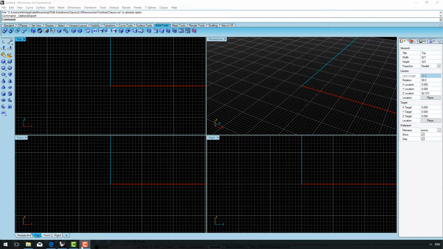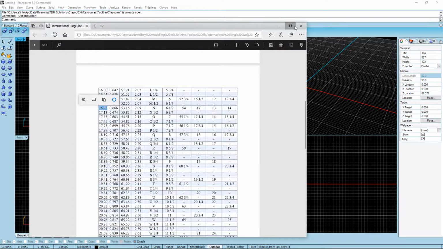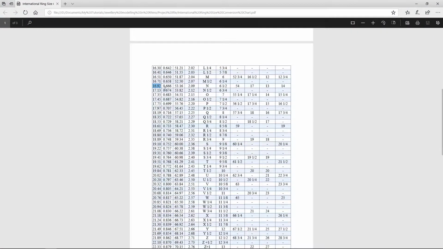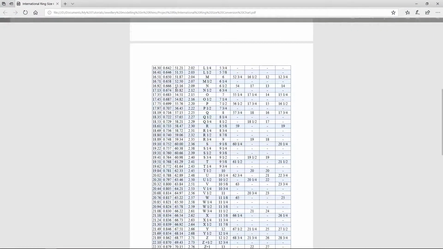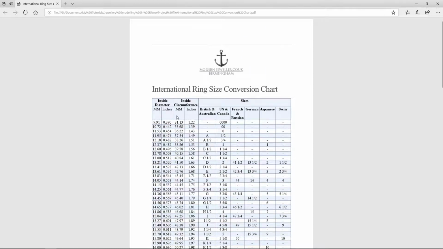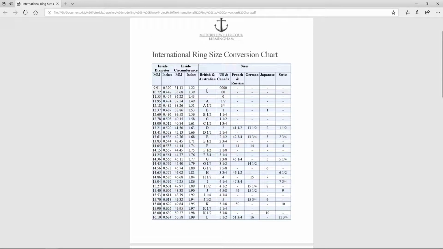In this project, you will learn how to make a simple wedding band. Also, you will get to know about the international ring size chart and how to use it in the project. The sizing chart is available as a PDF in this section, and you can download it.